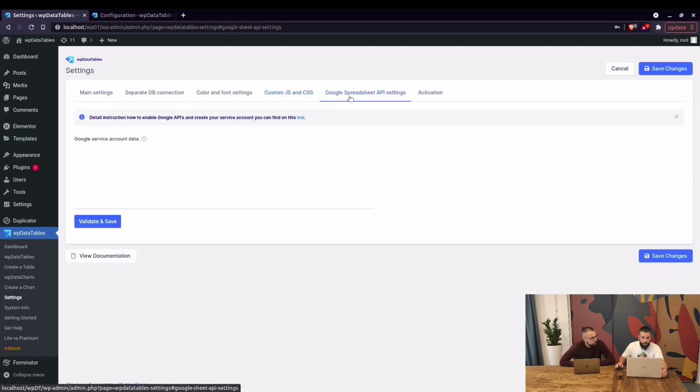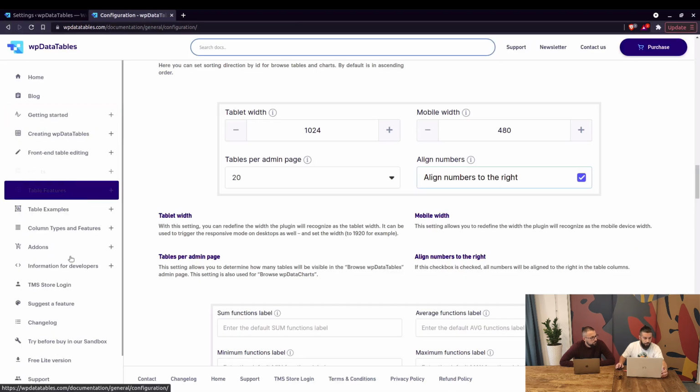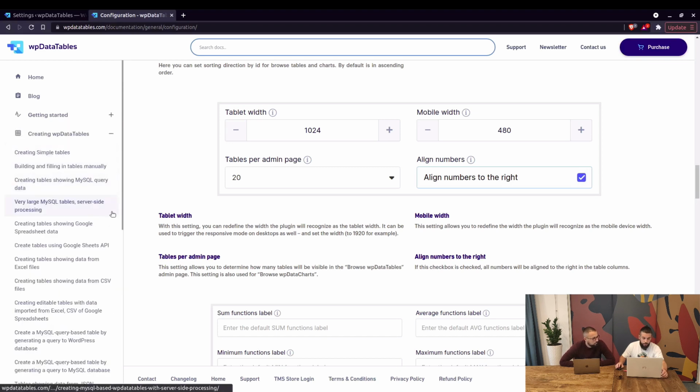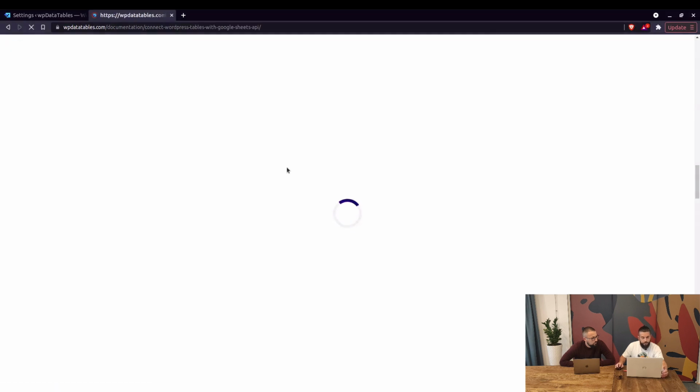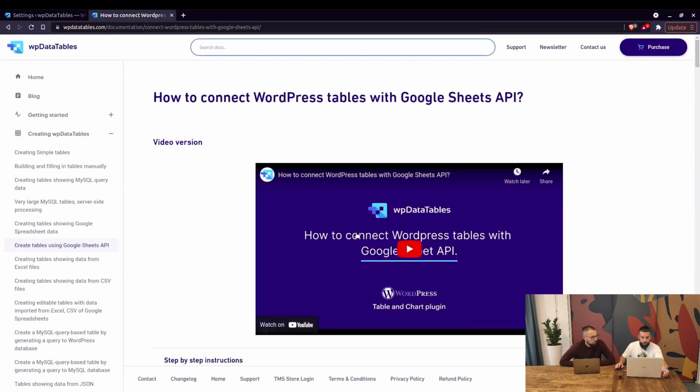Google Spreadsheet API settings. This is covered in our documentation. We also have a video for that. That's a relatively new feature. And under here, create tables using Google Sheets API. It's all covered by the documentation, and you can also take a look at the other video that you have here.